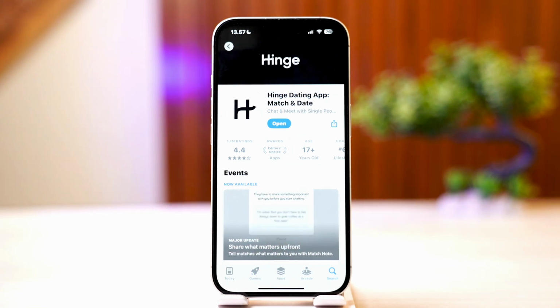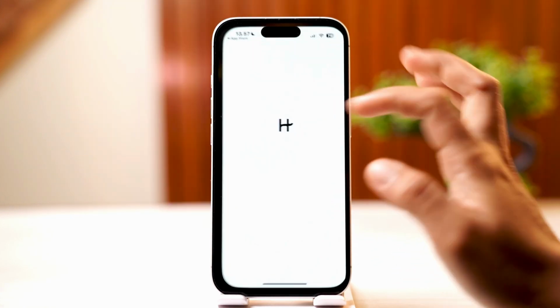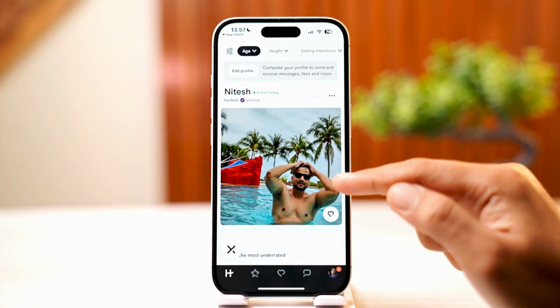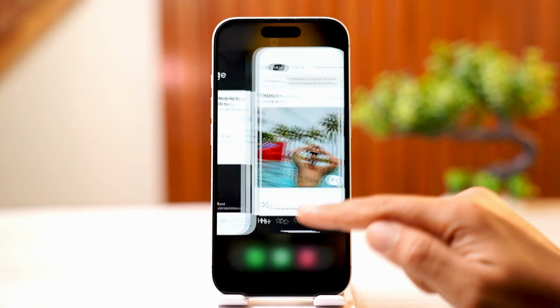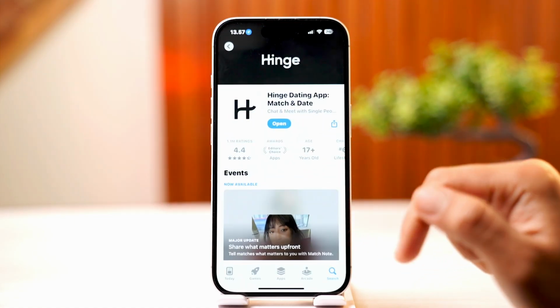Now the second thing you can do is force close the app. You see, when you open the Hinge app and your likes are hidden or not showing, you can just swipe it up and then swipe it up again to completely close it from your multitasking screen.